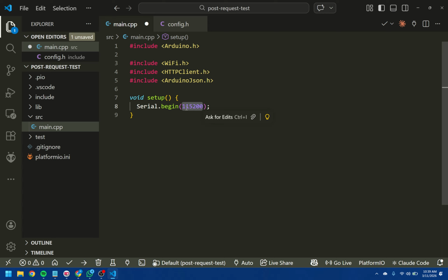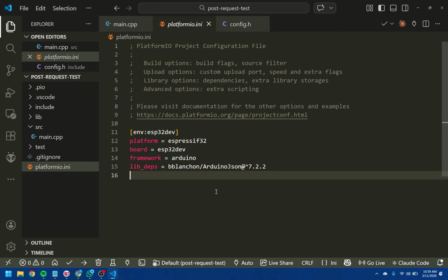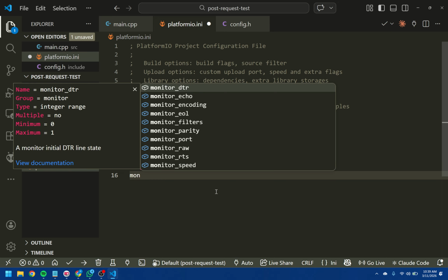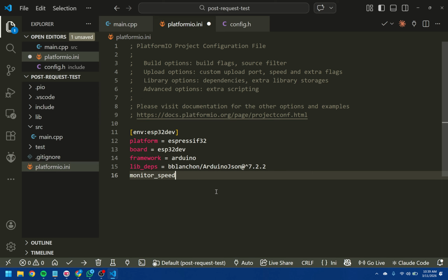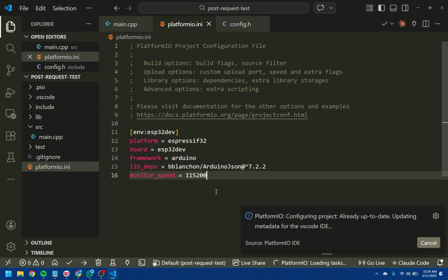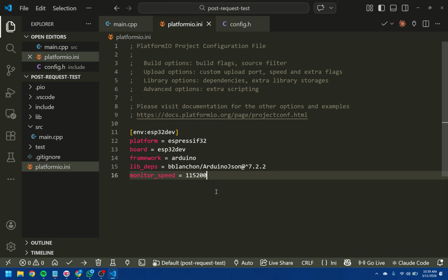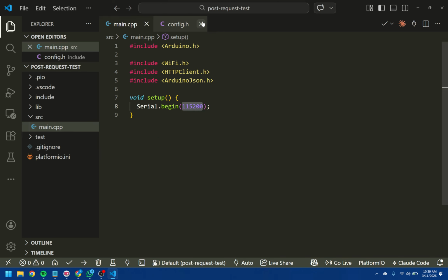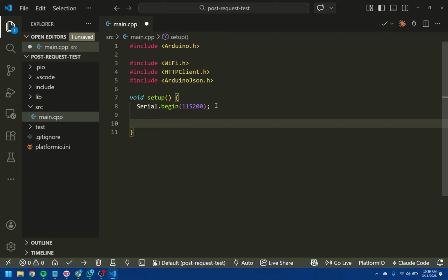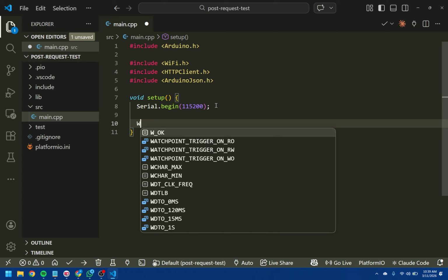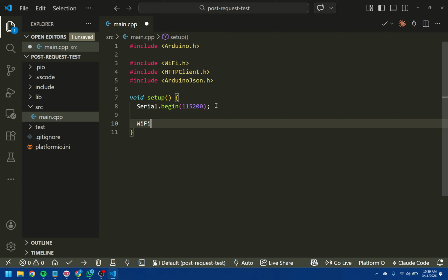that I'm using 115200. So I'm going to once again go back to my platformio.ini and set the monitor_speed flag, set that equal to 115200. And then PlatformIO will reconfigure itself to know that it should use the 115200 baud rate. And then we'll go back to our main.cpp. Okay, so I have serial set up. Now I can attempt to connect to Wi-Fi. So I'll say WiFi.begin.